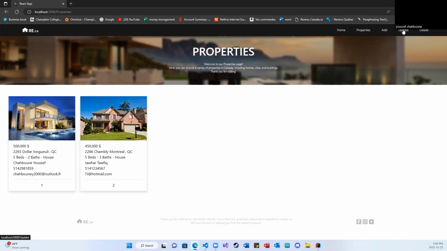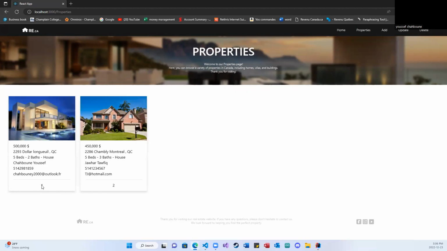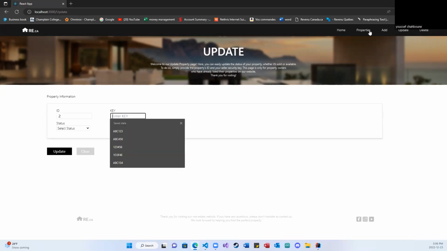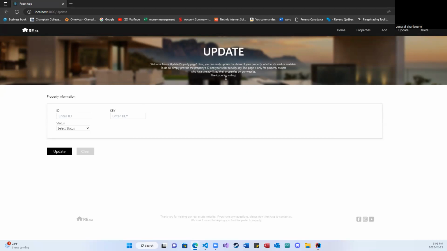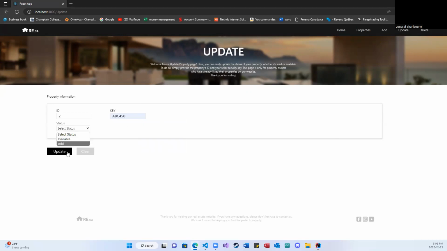So now let's update. With the update, you need the ID of the property. And the ID is here, the 1, the 2, and it goes on. So I need the ID. Let's say we want number 2 and the key. So we need the key of this particular property and seller. So update number 2, which is ABC450, and then select the status. At first, the property is available, but now I want to make it sold. Like I sold the property. So I update, property updated successfully, as you can see at the top.